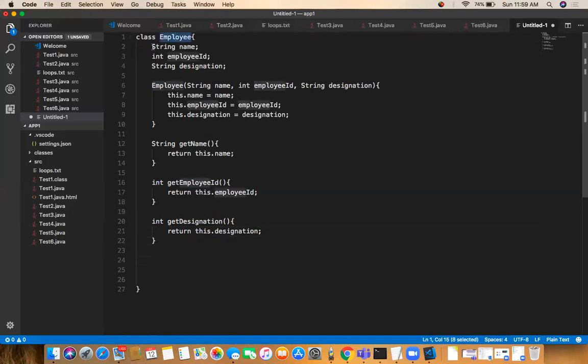Now we have the employee class. In the employee class we have three attributes, non-static variables, and we created one argumented constructor. By using the argumented constructor, I am just initializing the values to the employee class non-static variables. I have three getter methods to get the values of the employee class attributes. And now I have class Test7. Public static void main(String[] args). Inside public static void main, I am just creating an object of the employee class.